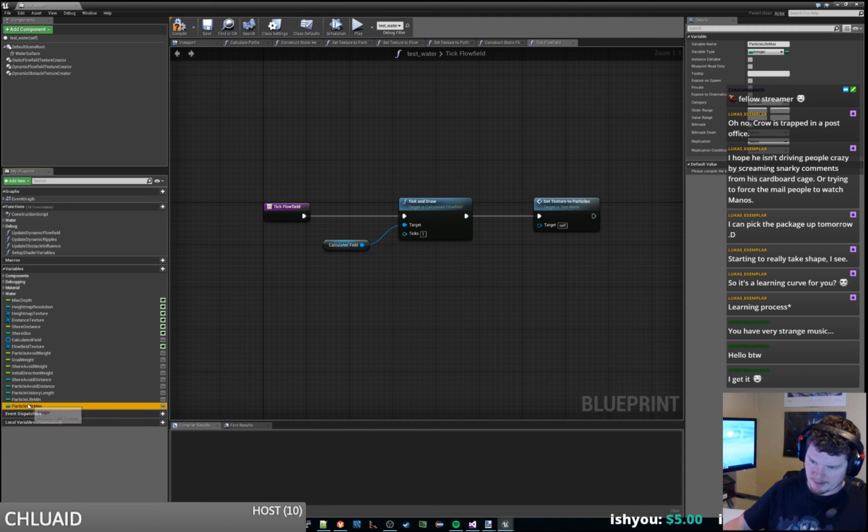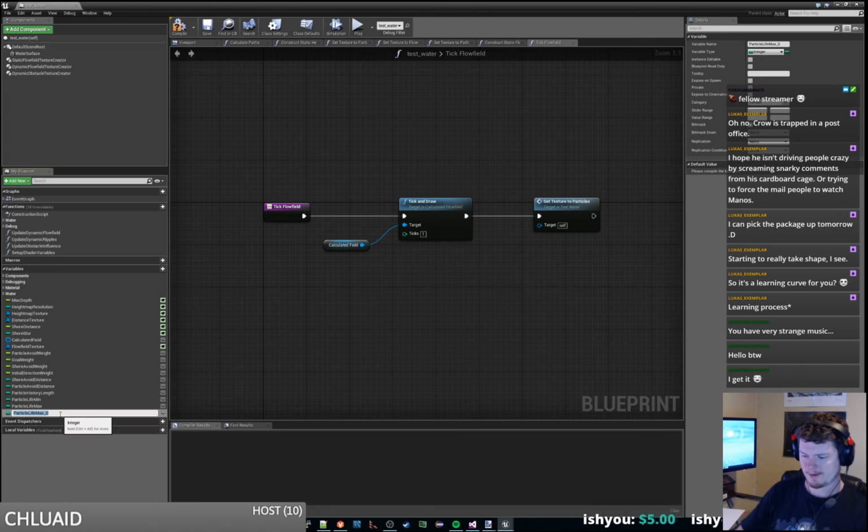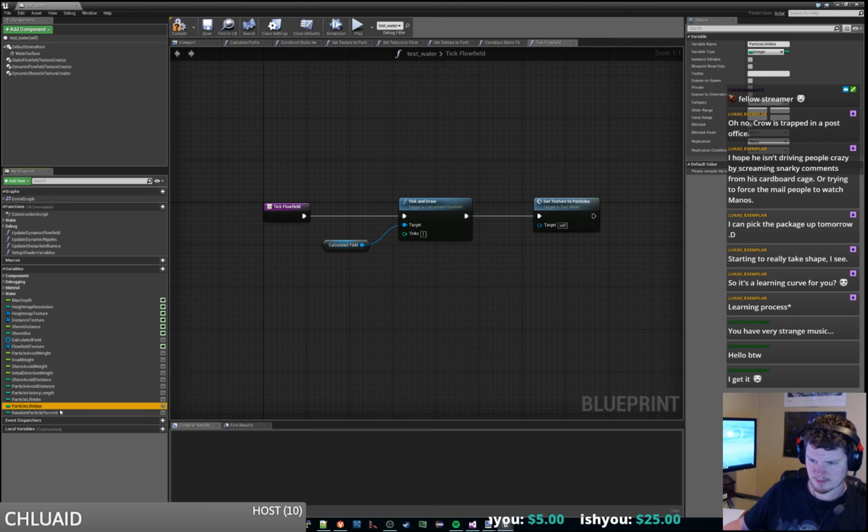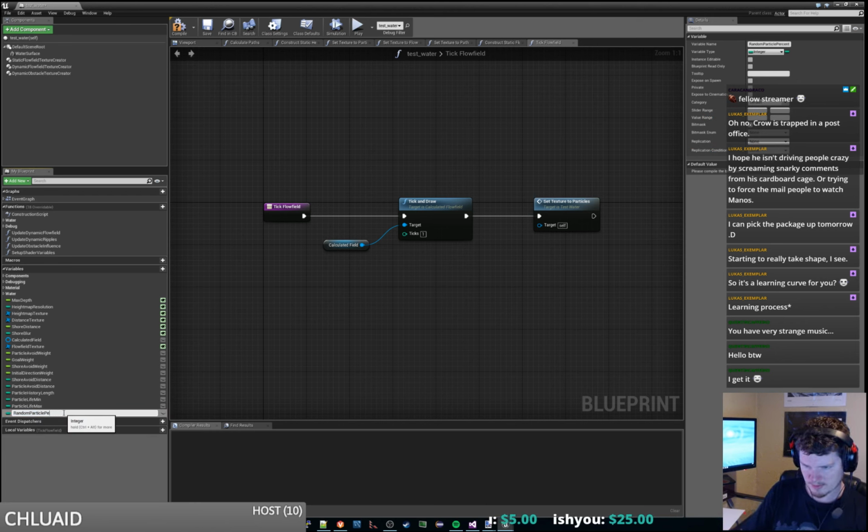We're going to need a random particle percent. Is that going to be a percent, or should we just have it be a random particle amount? Random particle number.